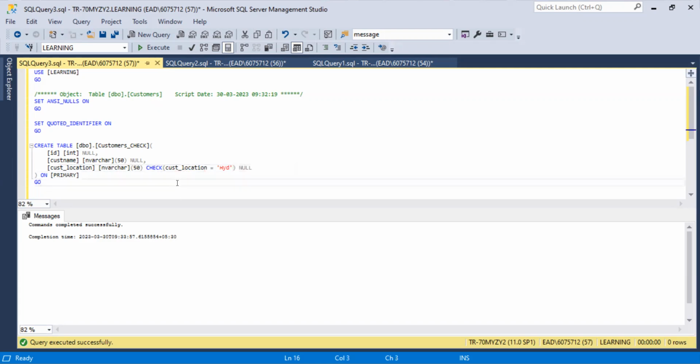So here I'm giving a condition. The customer location should be Hyderabad. Only then the data should be inserted into this table. If we are trying to insert any customer who is from Bangalore, it will reject that record.